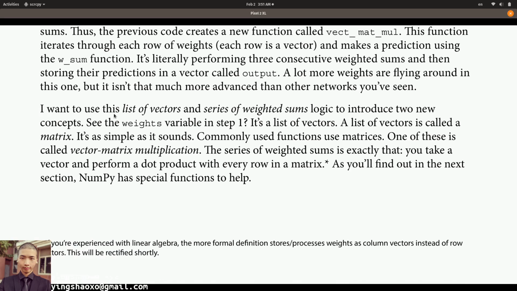I want to use this list of vectors and series of weighted sums logic to introduce 2 new concepts. Say the weights variable in step 1 is the list of vectors. A list of vectors is called a matrix. Oh, that's a new idea. A list of vectors is called a matrix. I would say a matrix is nothing but a list of lists. It's as simple as it sounds.